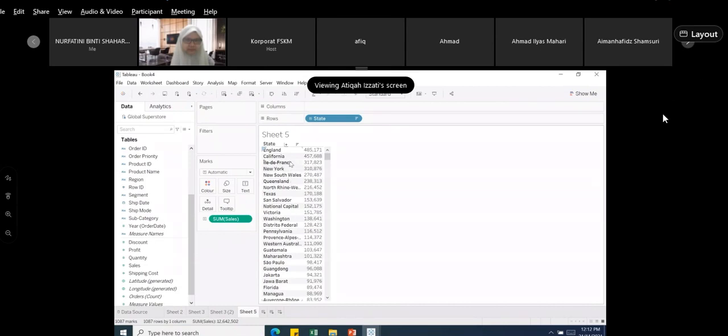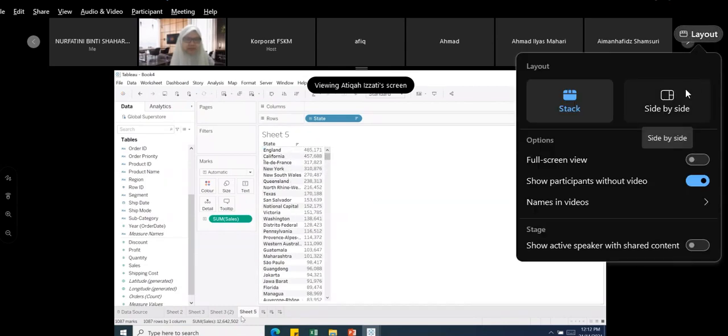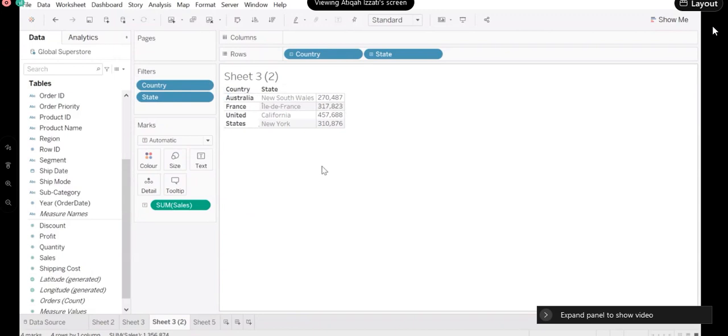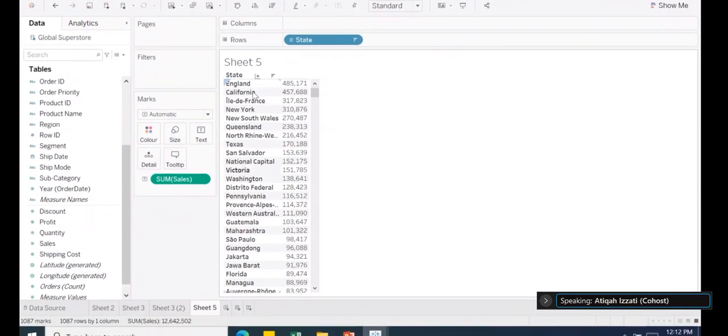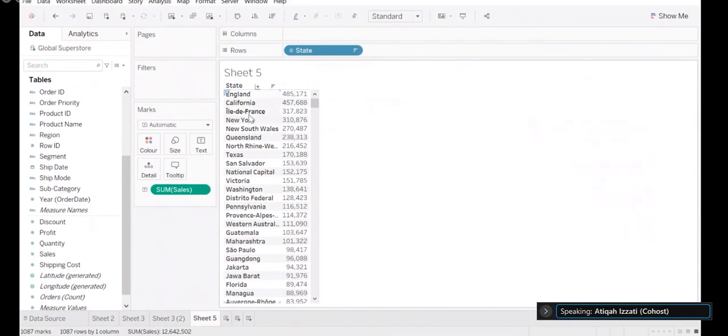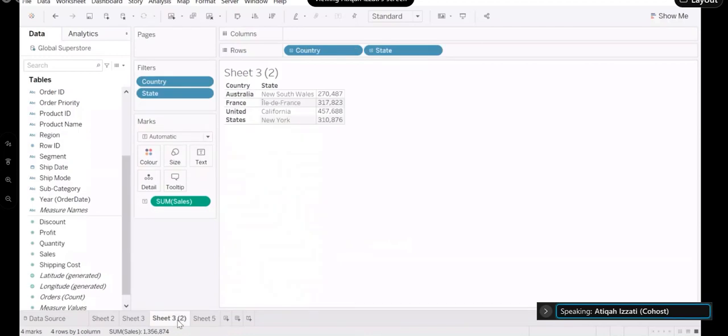Okay, bila kita tak letak add to context, dia akan tengok the top 5 states: England, California, Illinois, France, New York, New South Wales, 1, 2, 3, 4, 5, yang ni kan. So daripada sini dia akan ambil mana yang termasuk dalam daripada 5 tu, dia akan tengok mana yang termasuk dalam yang top 3. Sebab kita nak negara 3 ni je kan.